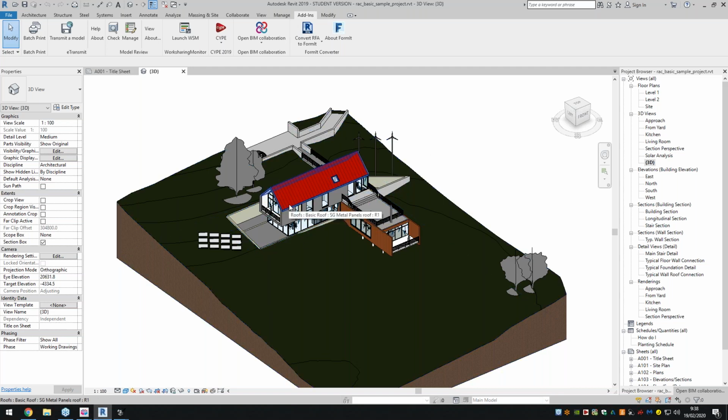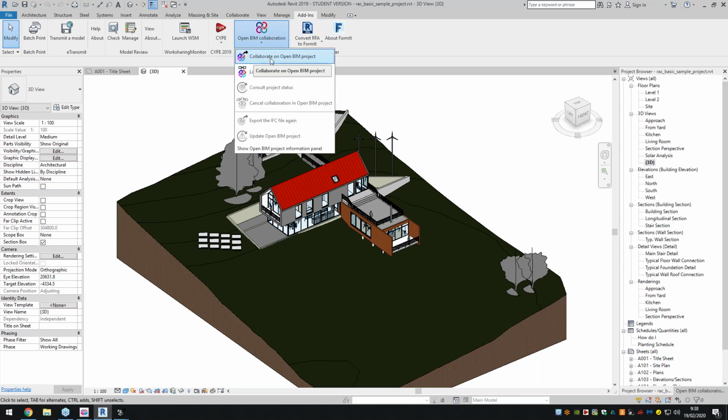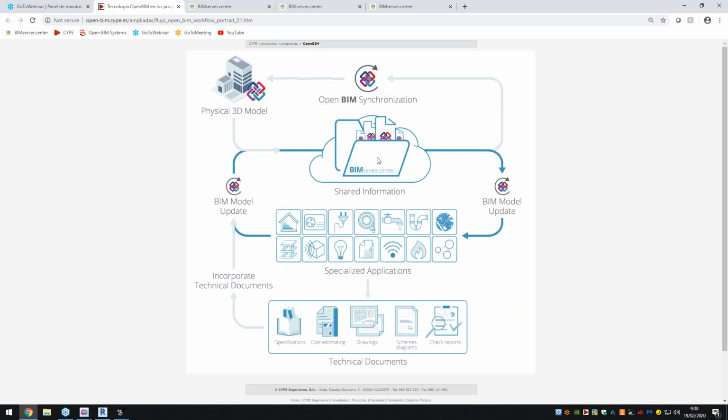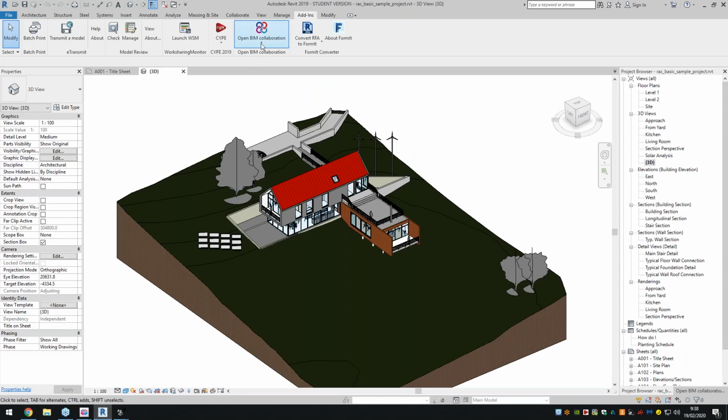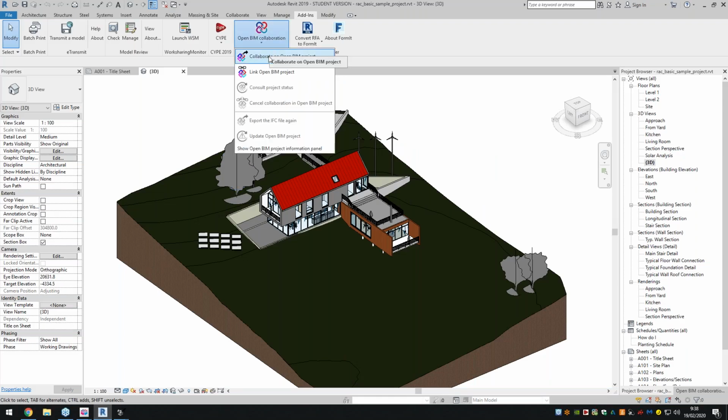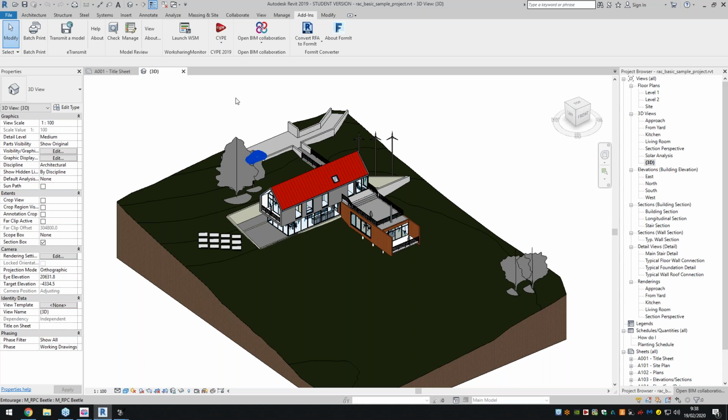This is from the Revit website. You can see here all the different elements and the sort of functionality we have with Revit. Initially, I want to mention the collaboration on the BIM project. By clicking this button, I create a new project on the BIMserver.center. Once that becomes part of the BIMserver.center, it's able to be modeled with different specialized applications. That's basically the aim of collaborating on the Open BIM project. So I would click this, and the project will be made on this design.